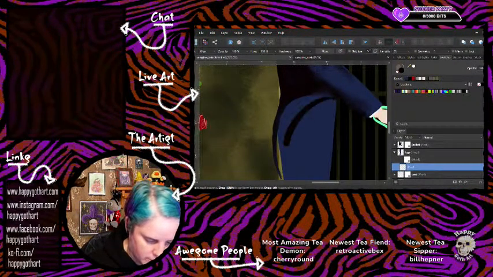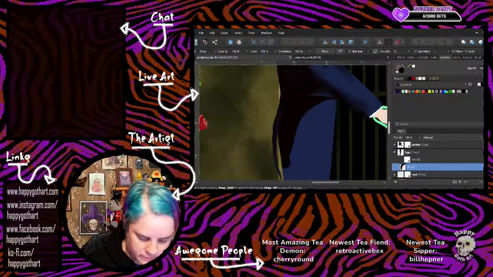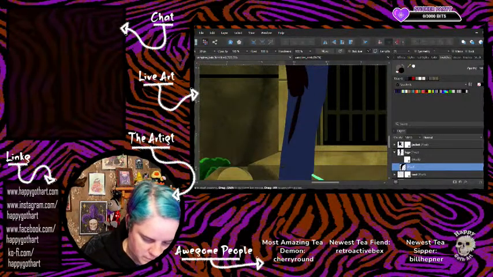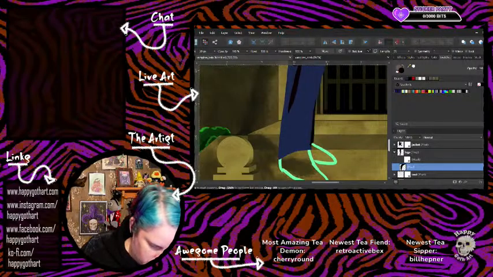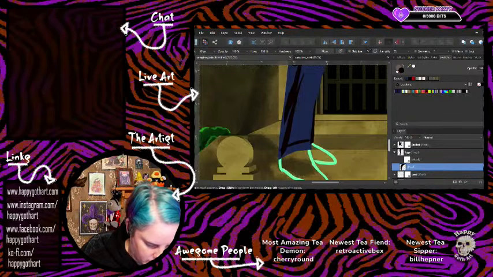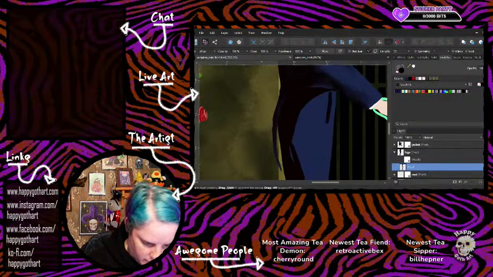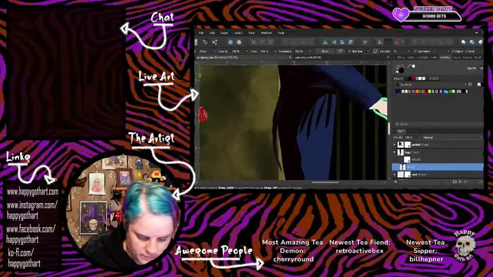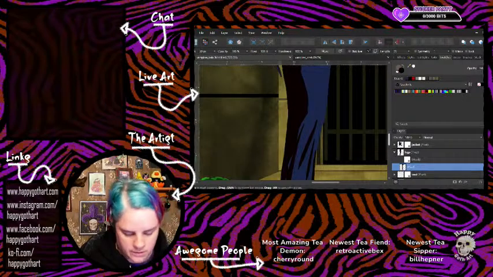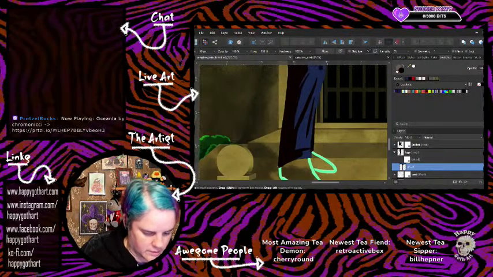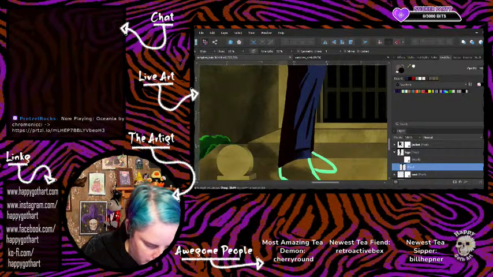We've got it's got like a little cuff thing happening. And he's got pleats. Pleated pants. All right, let's do some blending.